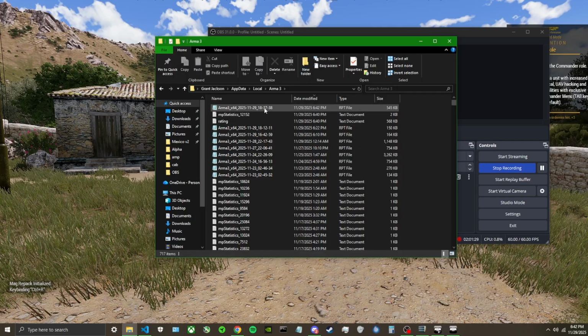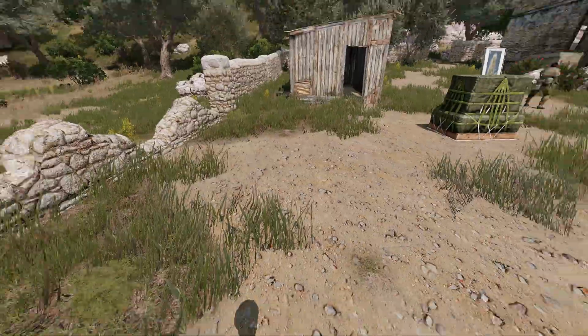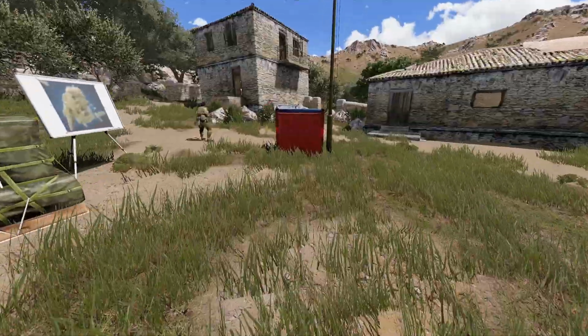Now this one's from 6:37, but that's because I haven't closed my Arma yet. If I were to close my Arma and reopen it, there'd be a new RPT file in there. But there's one being currently generated right now because I'm in the game. Nothing has messed up currently, so there isn't an error message to look at.